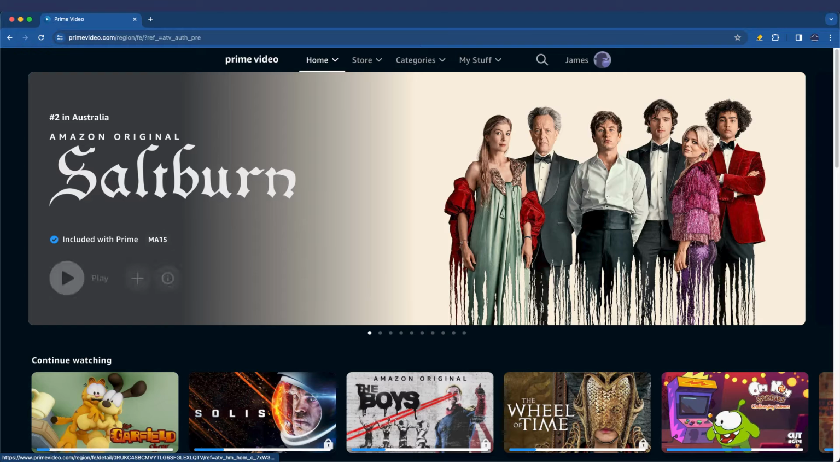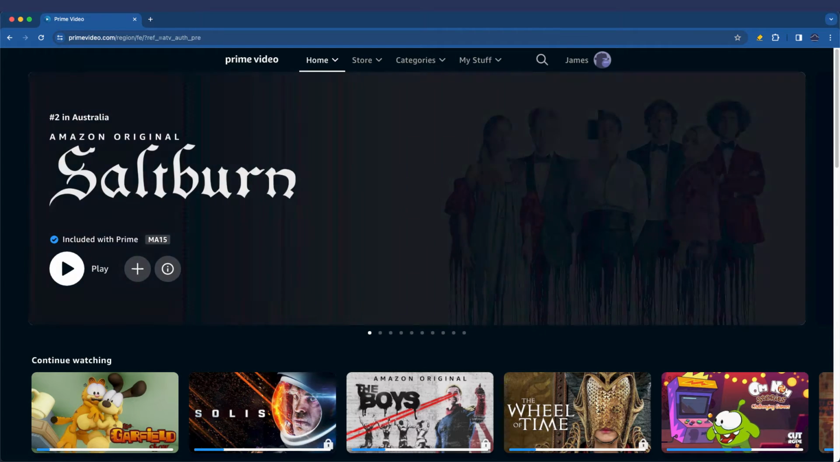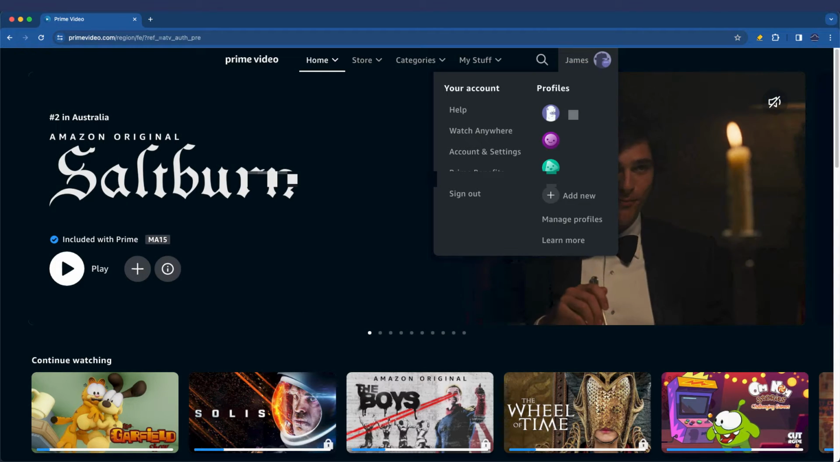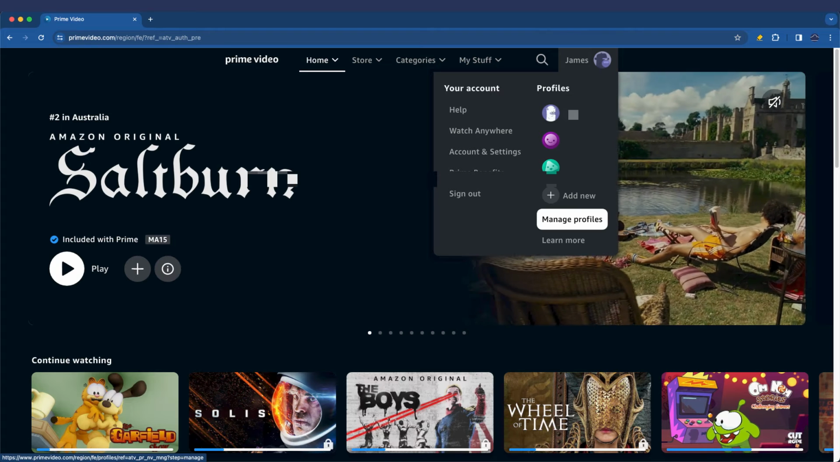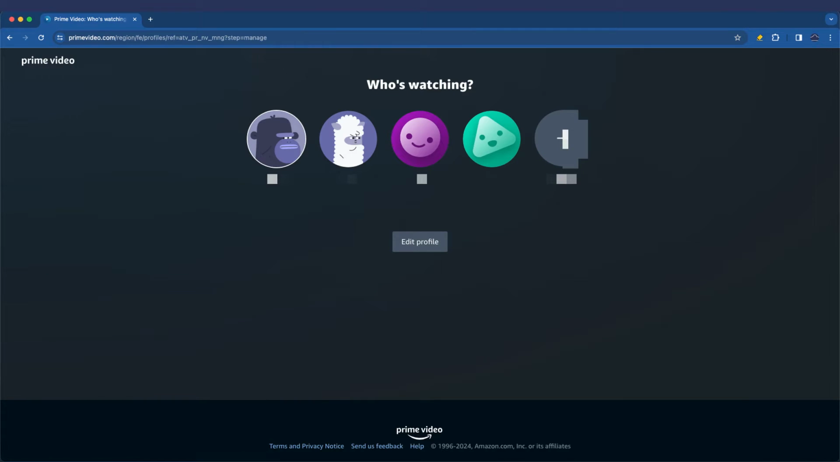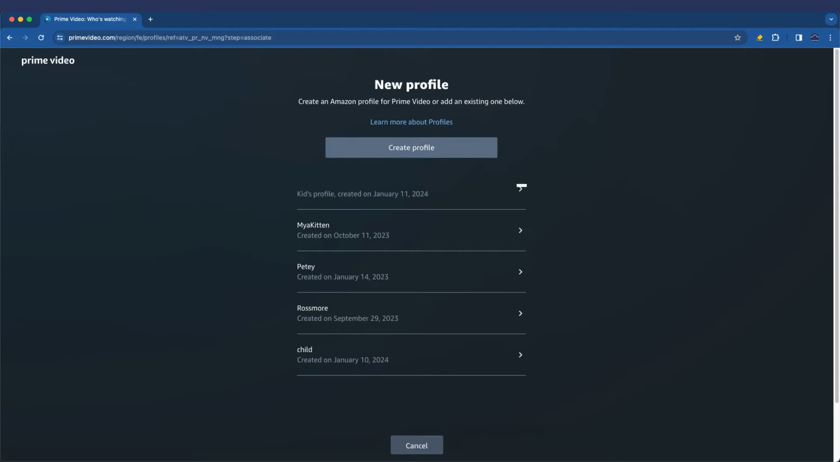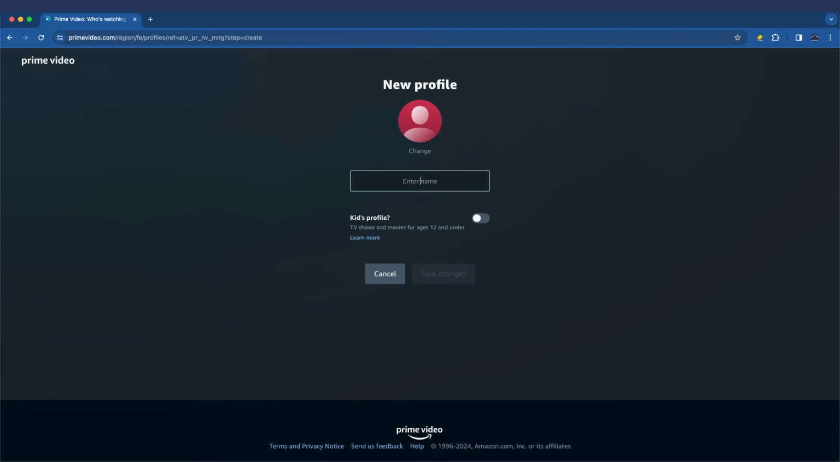So now that we're logged in, let's have a look at the super simple way of creating a kid's account or a kid's profile. I'm going to simply go down to Manage Profiles here, and here I can add a new profile. I'm going to click on the button. It shows a list of other profiles that are actually available in my Amazon profile. I'm not going to worry about those for now. I'm just going to simply create a new one. Here I'll call it Child, and we'll enable the button that says Kids Profile.